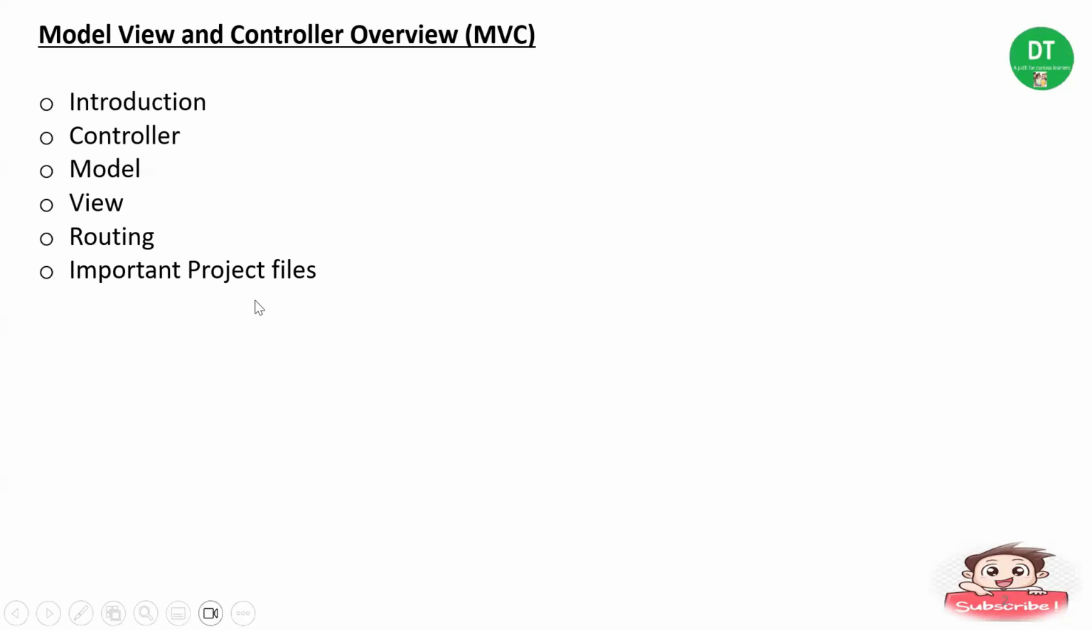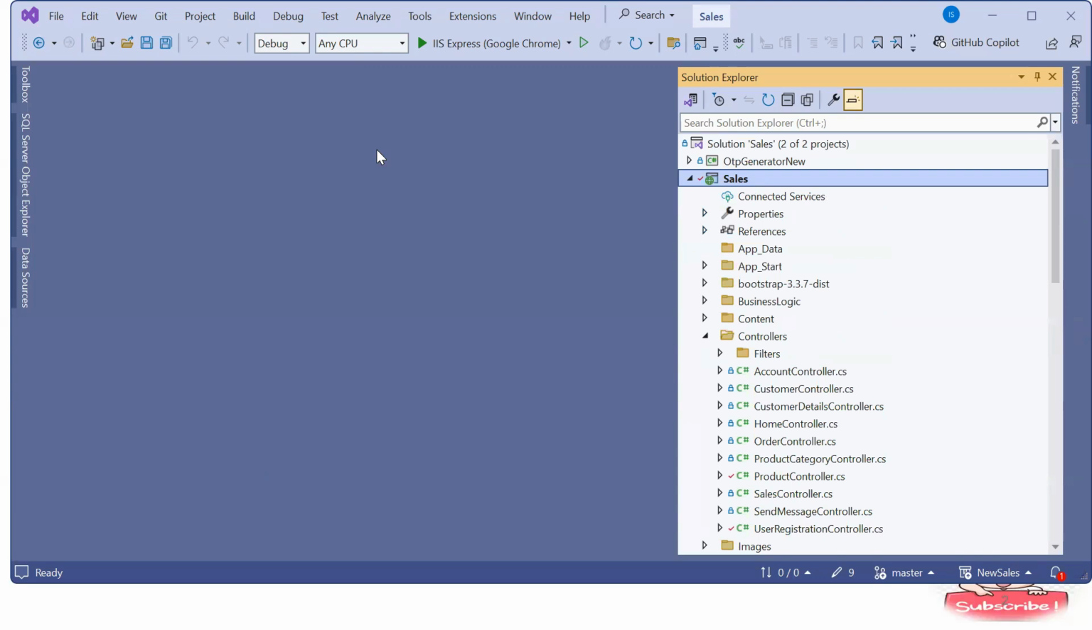After that, we will see some important project files which an MVC application contains. So now I will move to Visual Studio, where I have my personal project which is based on MVC. Here I am showing you it is based on the .NET Framework, not .NET Core. In my Visual Studio, you can see that I have a project. The name of the project is Sales, and I made this project on, I think, .NET Framework 4.8.